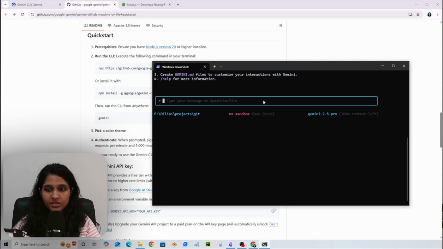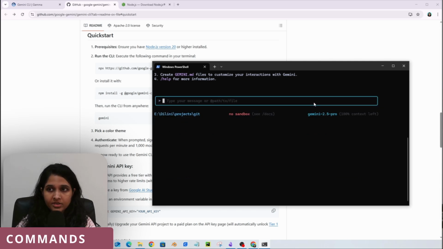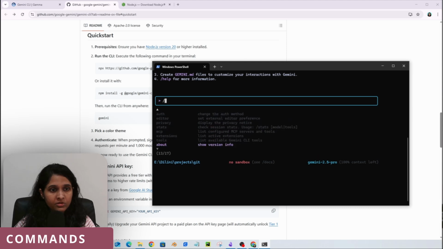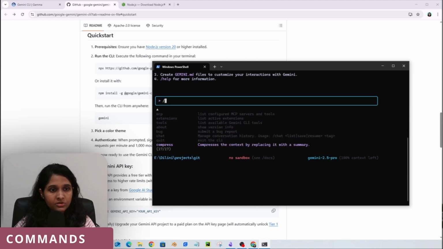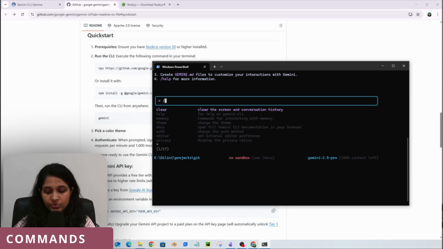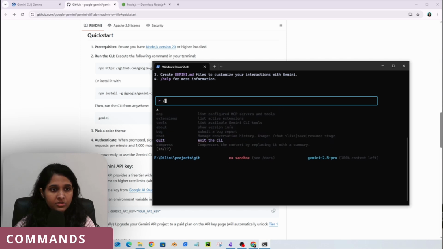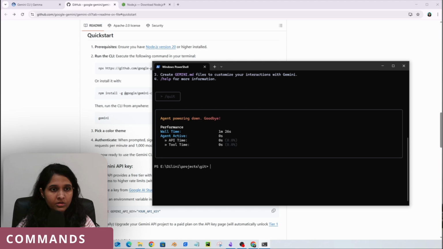Now that I have authenticated, there are a set of built-in commands which are quite useful. If you type in /, it will show you all the available commands. If you want to quit the CLI, you can use this quit command or Control-C twice. It will quit, and if you want to start it again, run Gemini again.